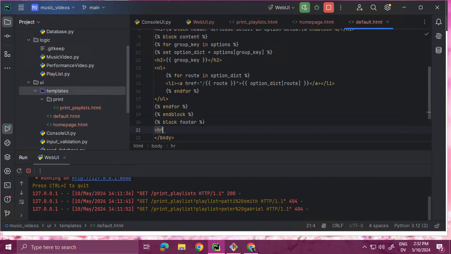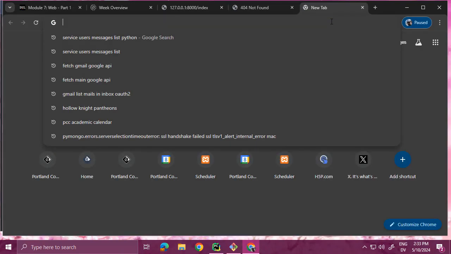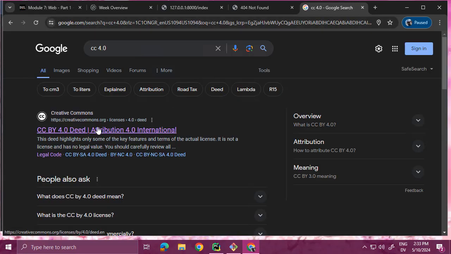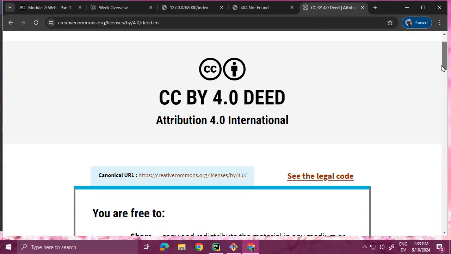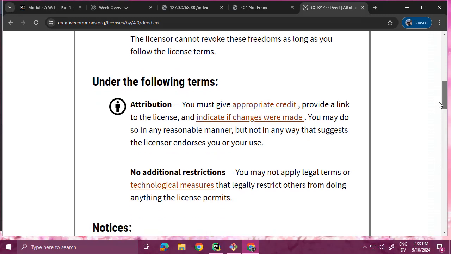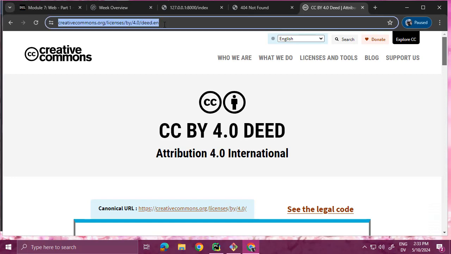That's going to have a horizontal rule, and then I will put a fair use notice. So let me think what I want to have. Let's look up a Creative Commons fair use license. I think a CC4 is what I want. Probably not deed. So share, adapt, attribution, no additional restrictions. Okay, so that's fine. So I'm going to go ahead and copy this thing here.